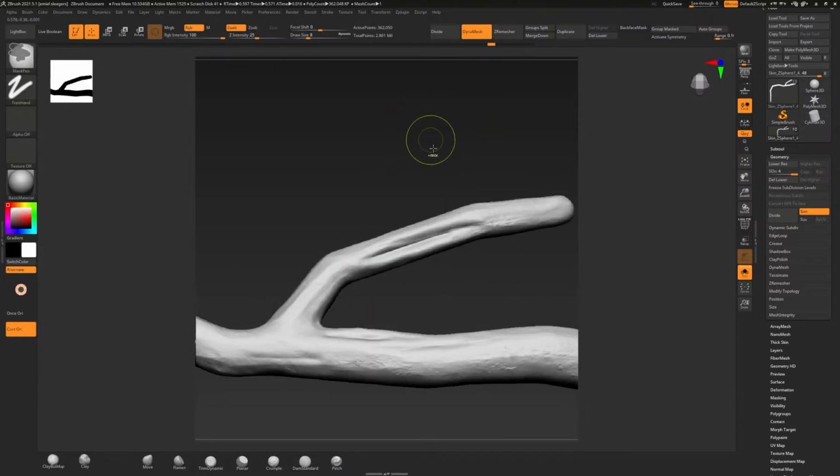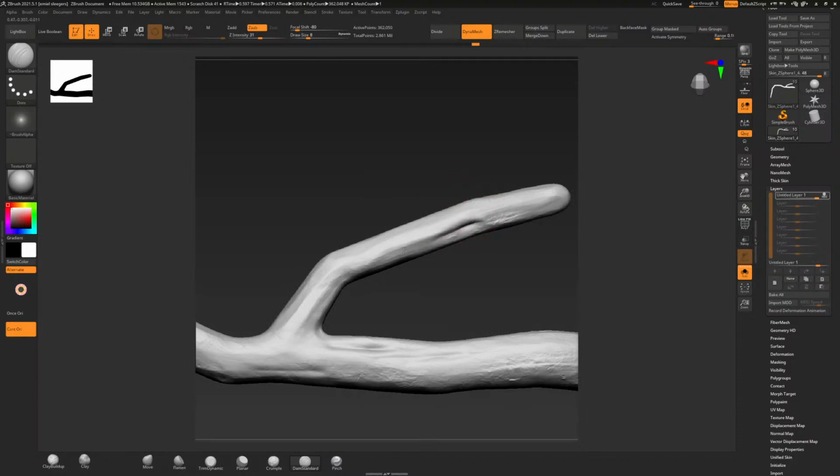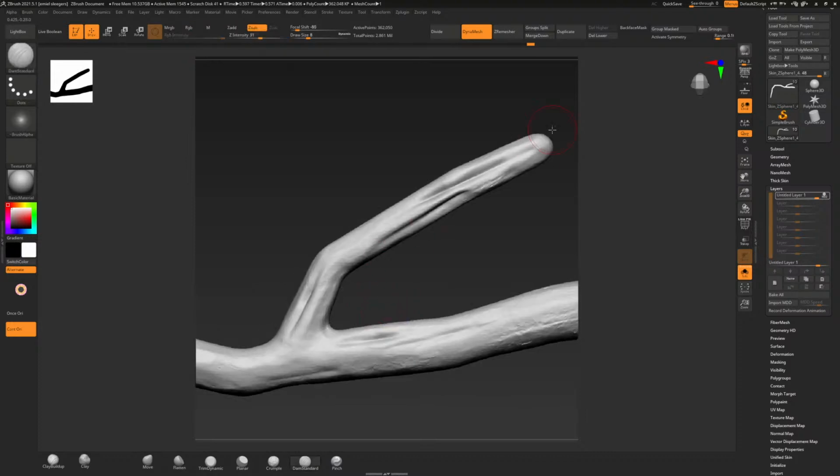Yeah, let's just undo that quickly. I need a layer for this, so it becomes a bit messy. Yeah, that's the one I used for the interior course.